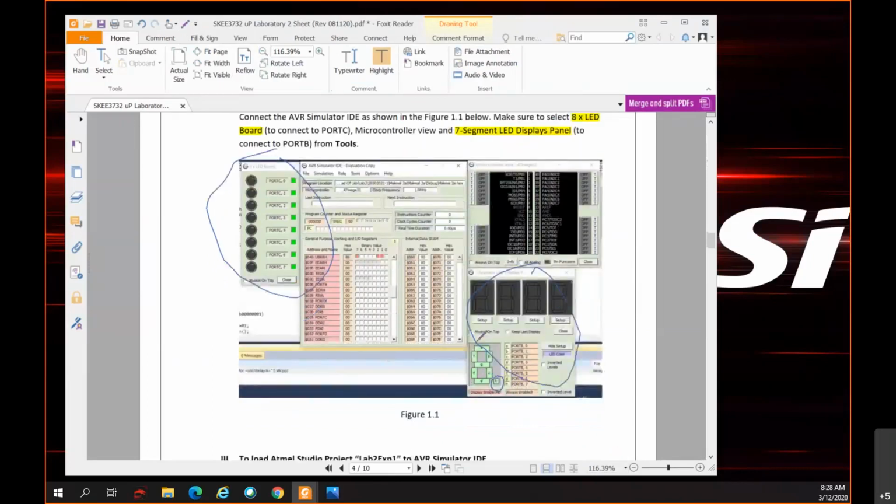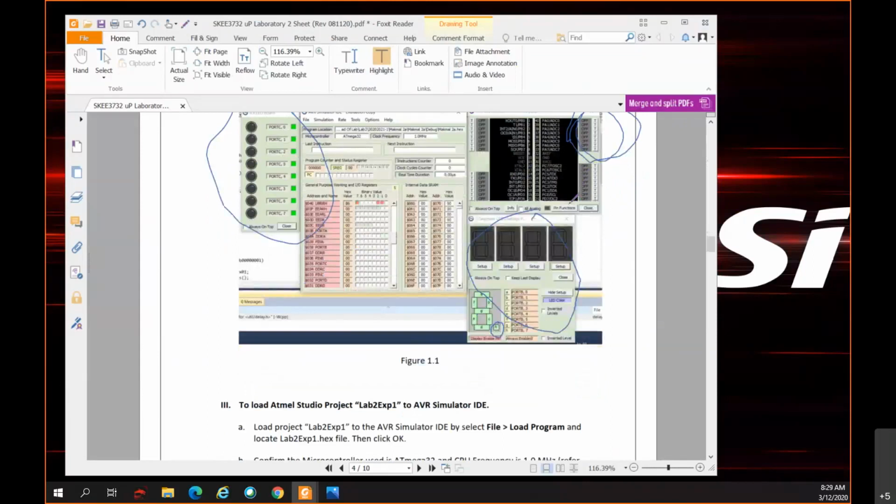Next, you need to have a microprocessor view. On this side here, you will control the switches by pressing this toggle button here. Later I will show you.